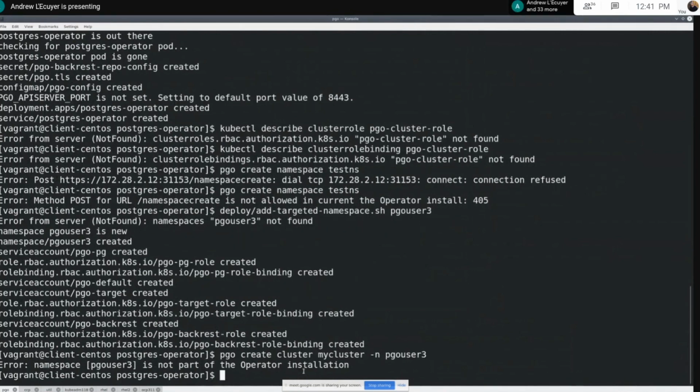So the operator had no visibility into the creation of that namespace. It had no privileges to be able to see that. So what that means when you're in a mode like this, you're actually going to have to go back and redeploy the operator, either via one of our installers or just directly updating the deployment to point to that new namespace. And then when it restarts, it'll pick that up and move forward.